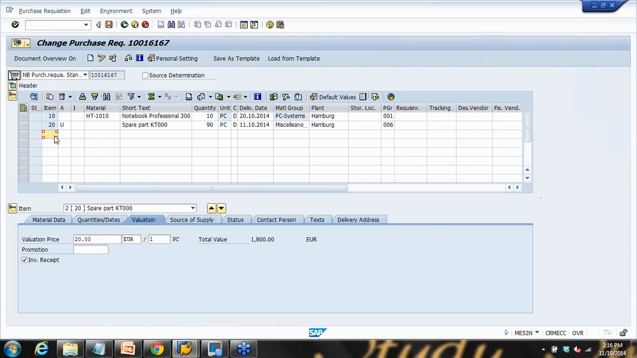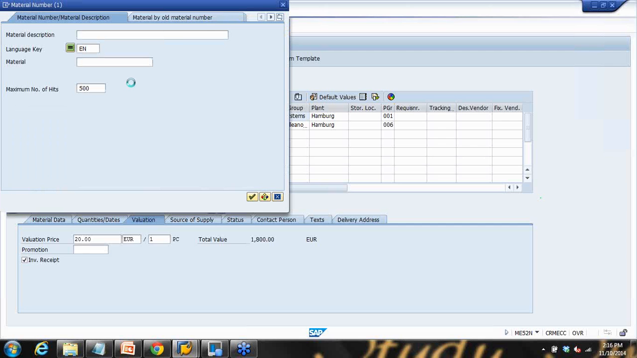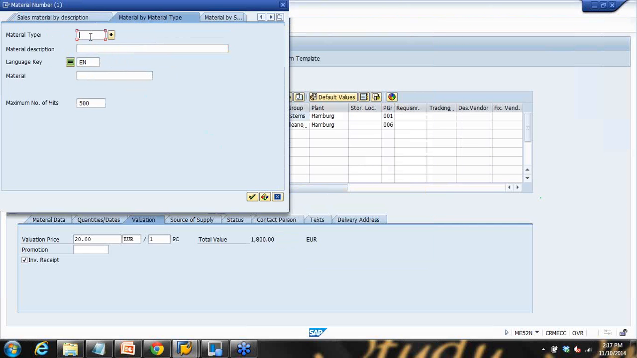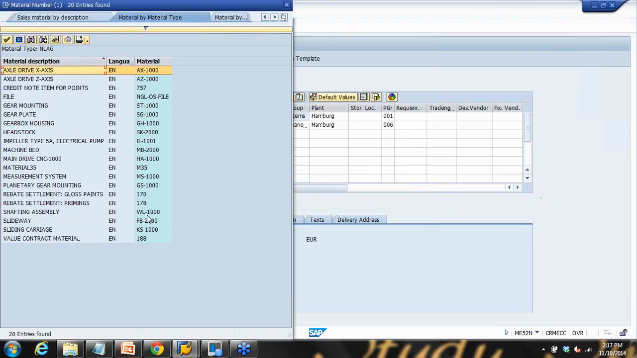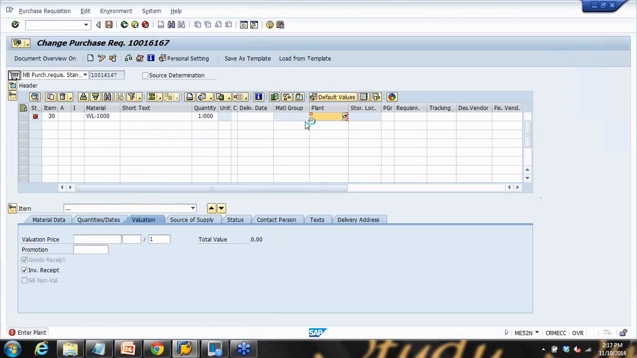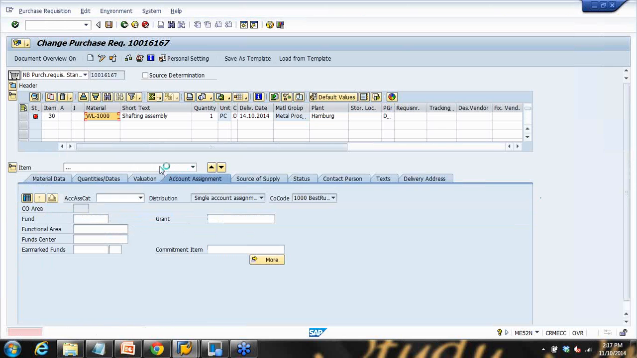Okay, in the second case, for example, in the same purchase order here, if I enter a third item, say there was another material, WL, I think, or I can search for that material. That one, WL 1000. Okay, for this material, say quantity is 1, plant is 1000, and account assignment mandatory, but that's it.